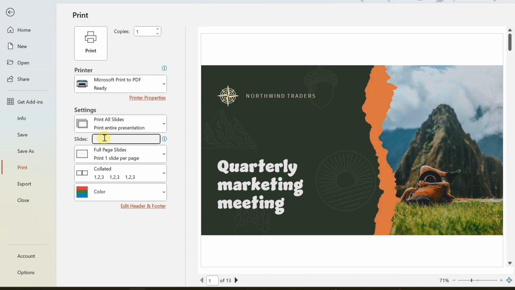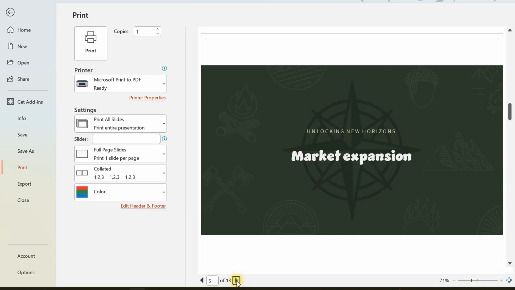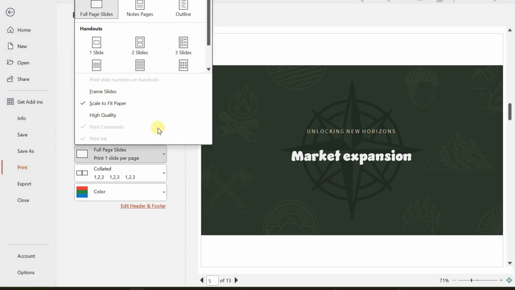Okay, now this is where the interesting part is. By default, the setting is set to full page slides, one slide per page. So this is 1, and your slide goes up to 2, 3, 4. So that's the default setting. So what you need to do is change it, drop down, and look at how many slides you want to print.